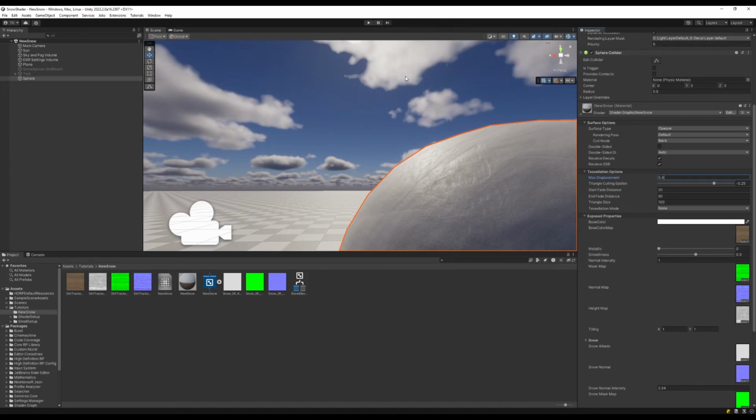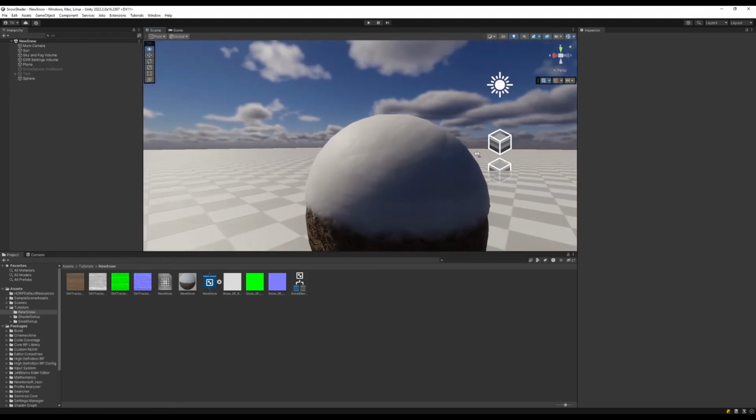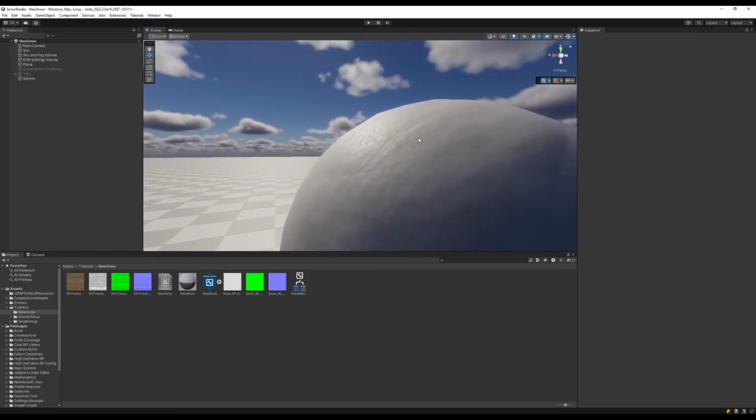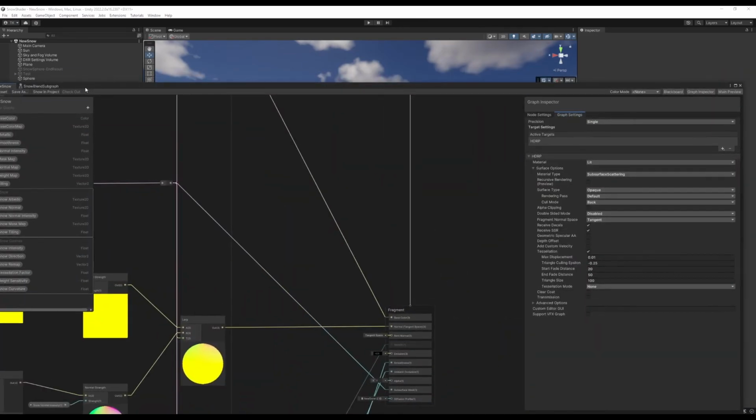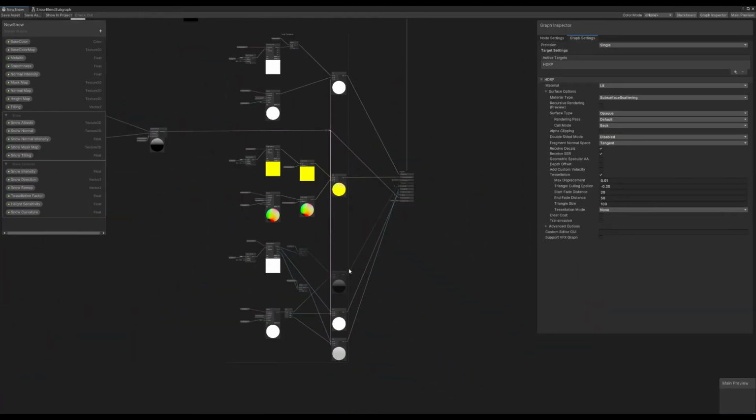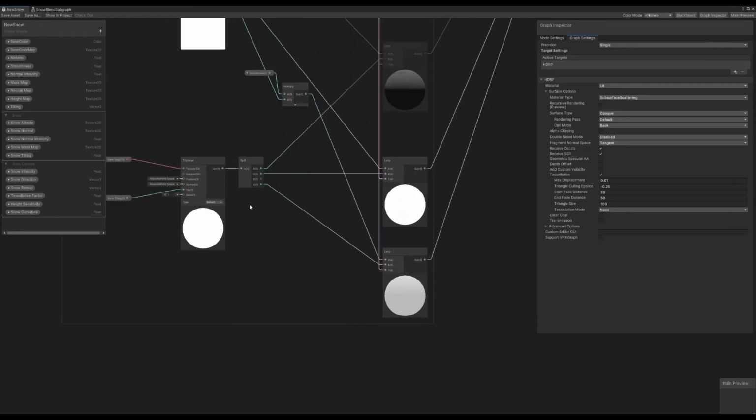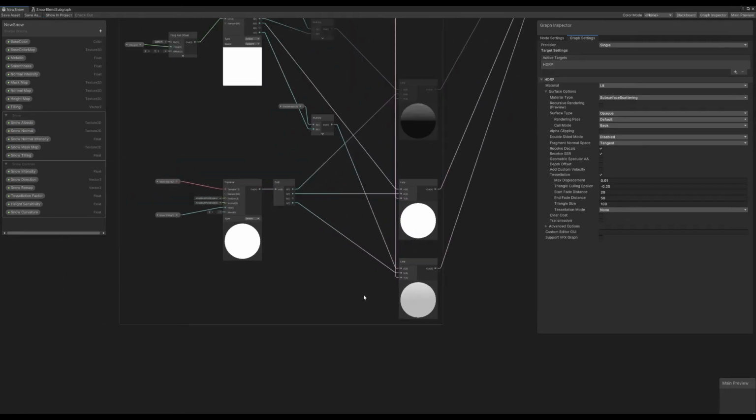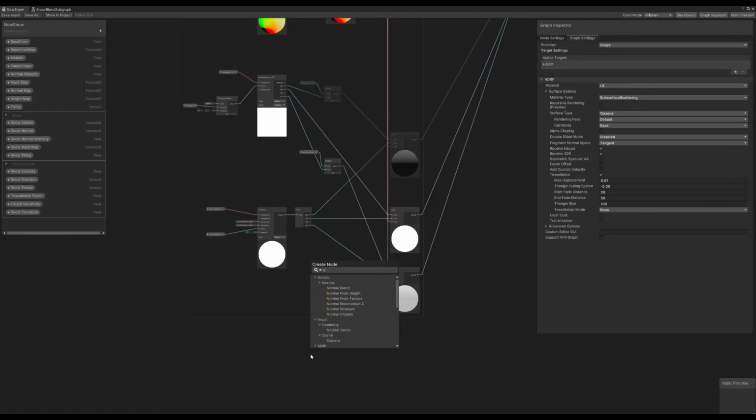So as I was saying, when the sun is shining, you might see some crystals showing up on the sides. We can try to replicate that. So let's go back to our shader. And here in our smoothness section, let's create a noise. Simple noise will be fine.